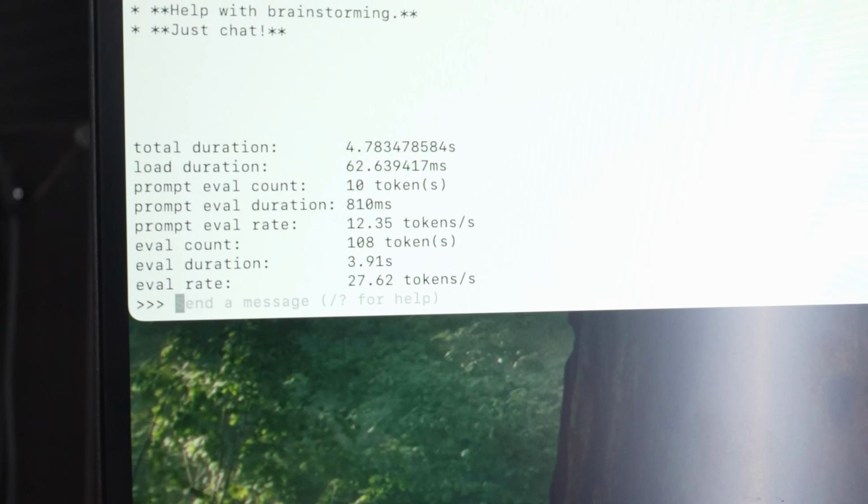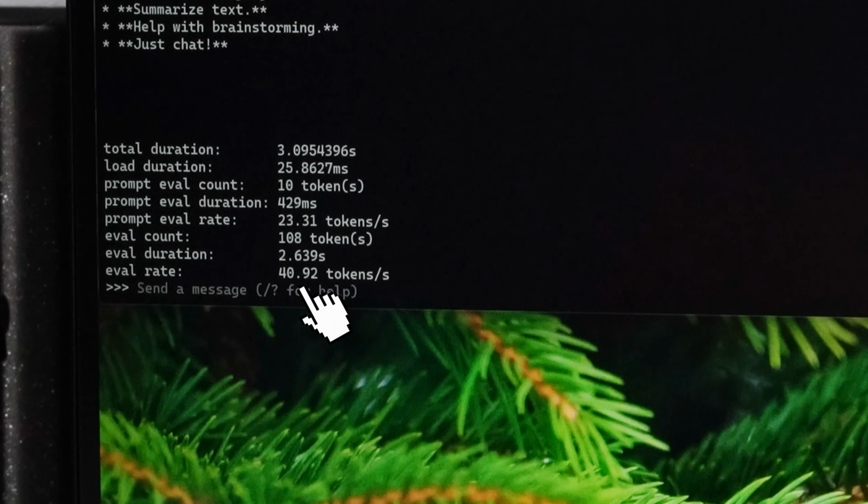Okay, what happened on the Mac here? 27, 40 on the PC, 27 on the Mac. This time it's not close. And this aligns a little bit more with what I expected to see, which is that the RTX machine would be so much faster than the Mac.